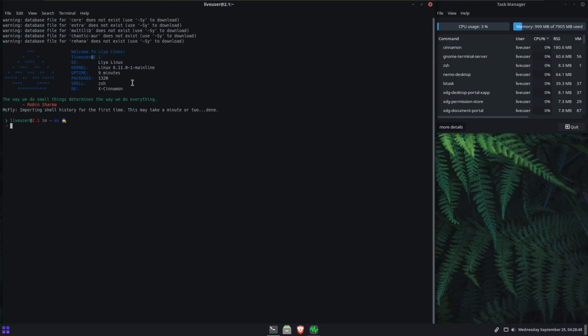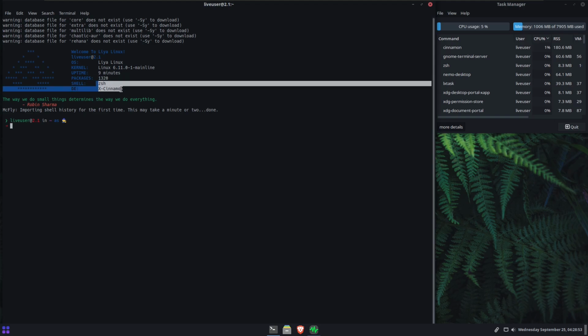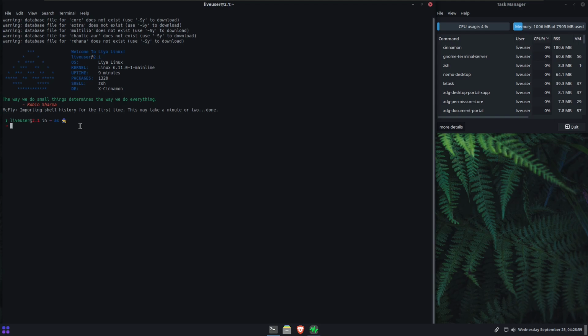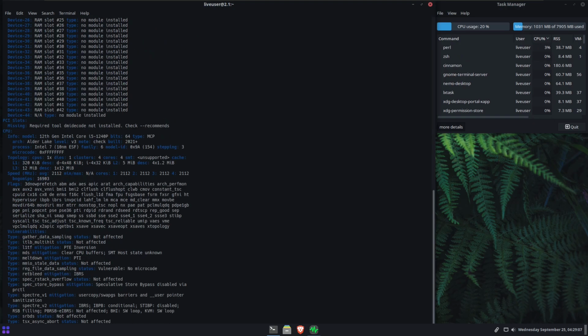Uptime is almost 19 minutes. Packages 1320, GHZ shell, and Cinnamon version is. I'm going to show you the Cinnamon version also. So let's type in inxi -Sv8 to get some distro information.